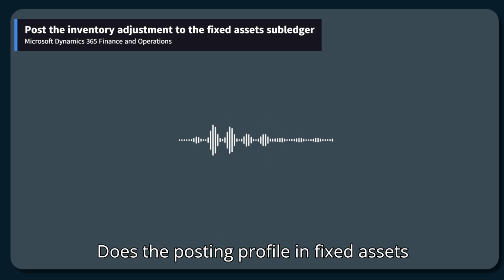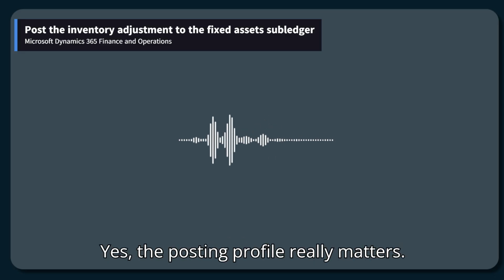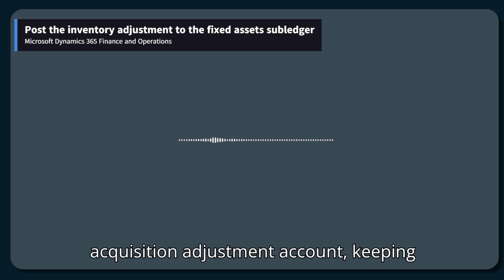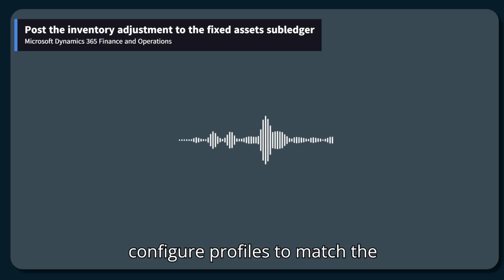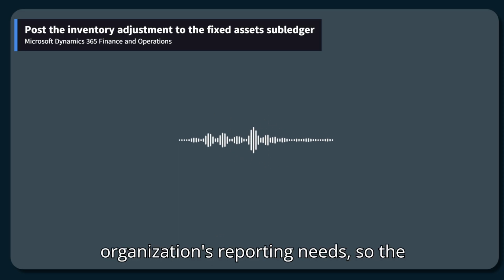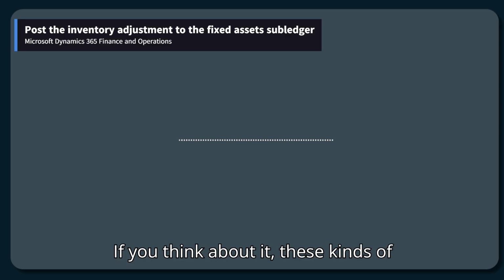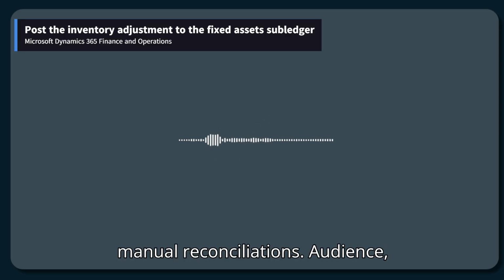Interesting. Does the posting profile in fixed assets control where these adjustments end up? Yes, the posting profile really matters. It ensures adjustments go to the correct acquisition adjustment account, keeping the financial statements clean. Teams can configure profiles to match the organization's reporting needs, so the process is both automated and customizable. That's neat. If you think about it, these kinds of processes really take a load off from manual reconciliations.